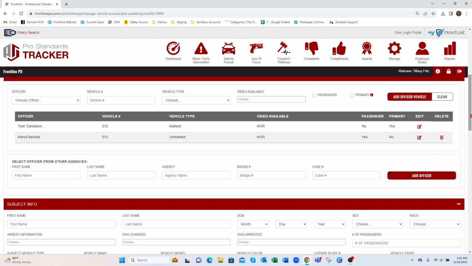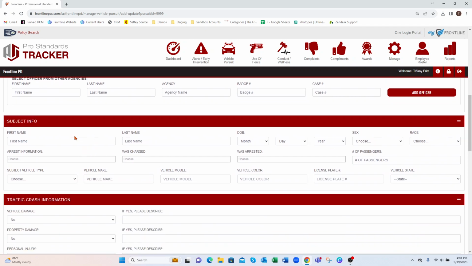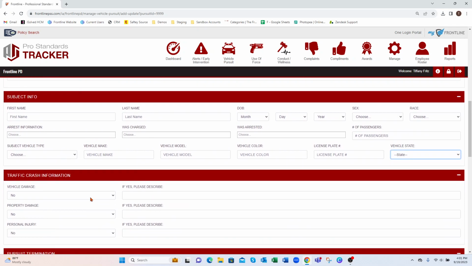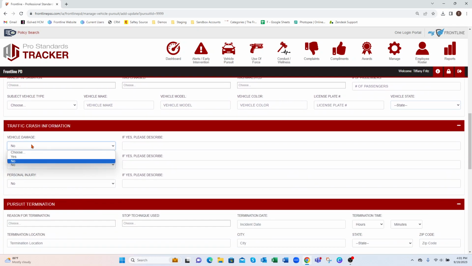You are then going to add the subject information, so their subject's first name, last name, date of birth, sex, race, arrest information, were they charged, were they arrested, if there was any passengers in that vehicle, how many, the subject's vehicle type, vehicle make, model, color, their license plate, the vehicle state it's registered from, any traffic crash information, so was the vehicle damaged, was there property damaged, was there personal injury? If yes to any of these, you'll want to describe.